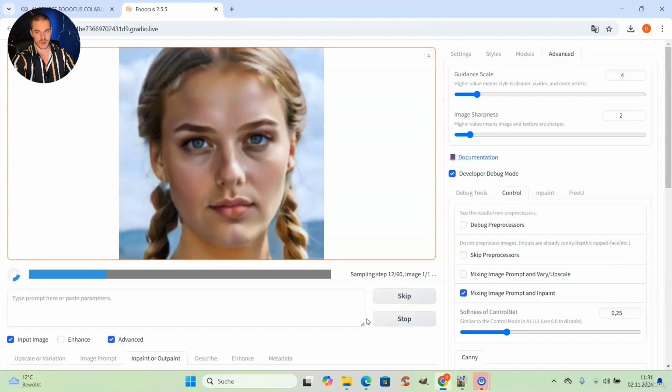Good, now we are in the generation process of that image. And as you can see now, only the face of that girl is changed and we basically inpaint our new face. This works really good and we just wait until it's done and then I have some more information for you.